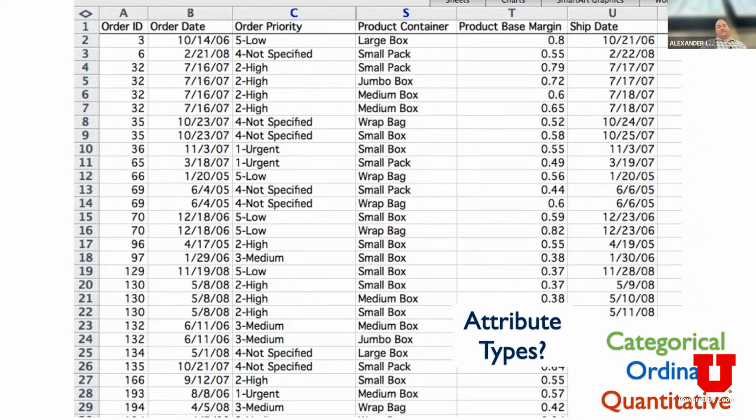Product container. Yeah, ordinal is probably reasonable here. We have small boxes, we have wrap bags, which are the smallest, maybe with a small pack and so on. It's a little bit tricky without knowing the details of the semantics, but probably ordinal. Product margin, quantitative, and ship date, quantitative.